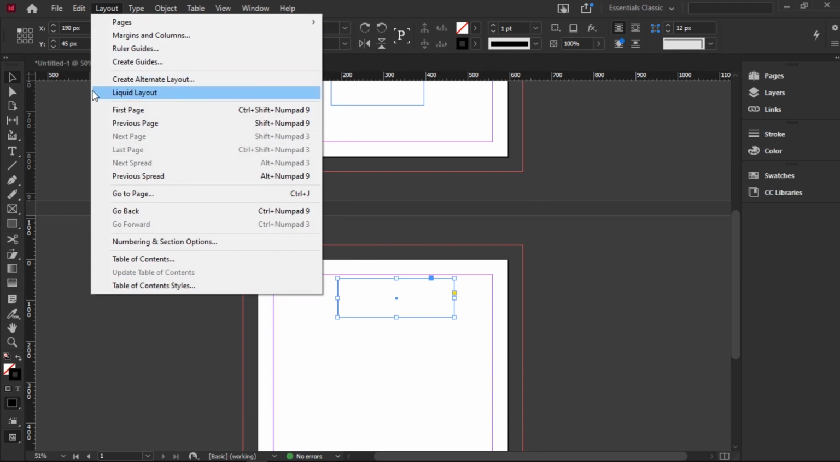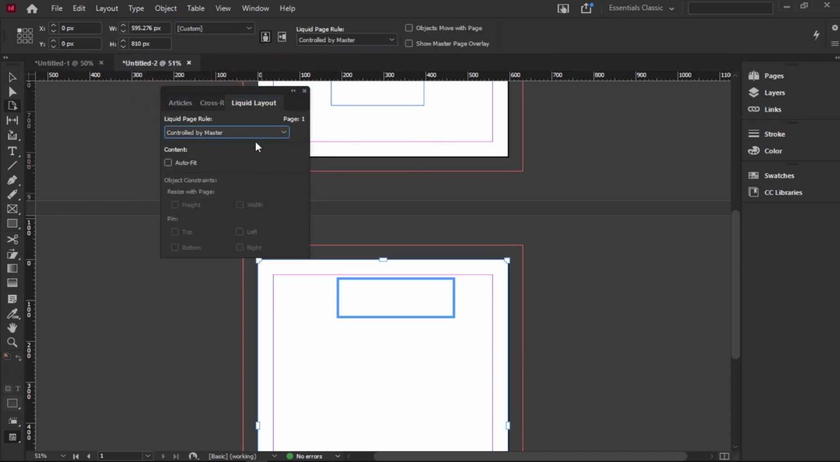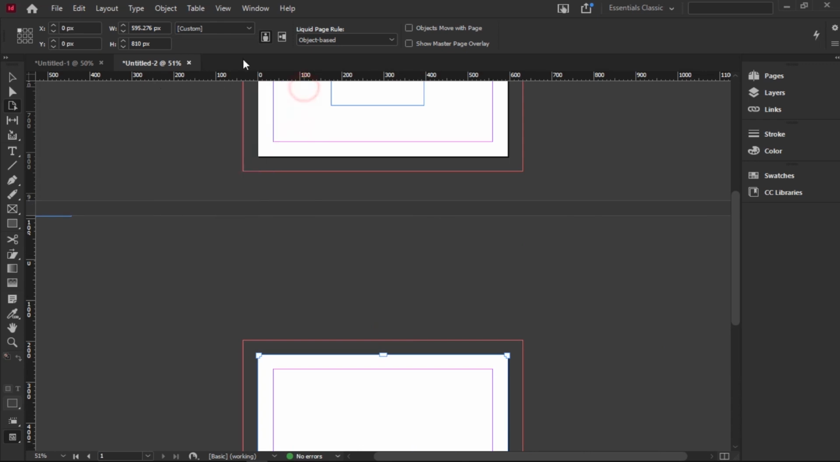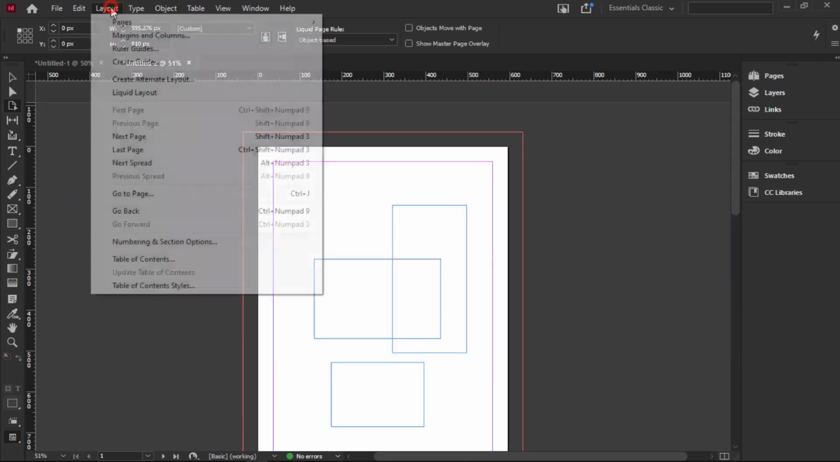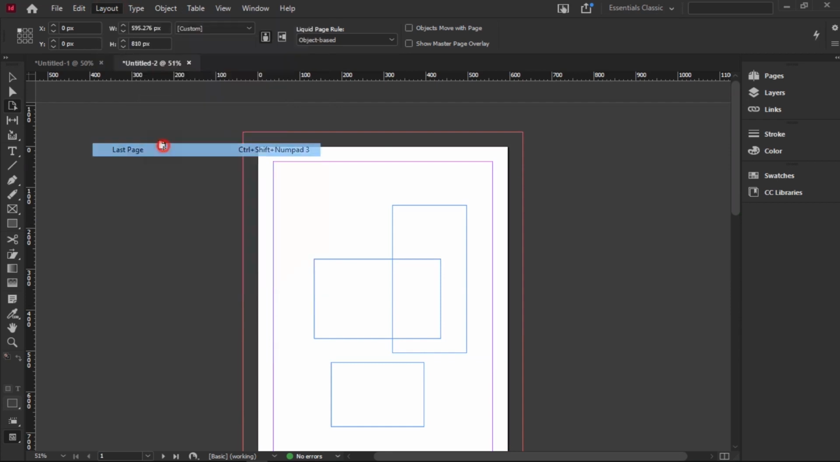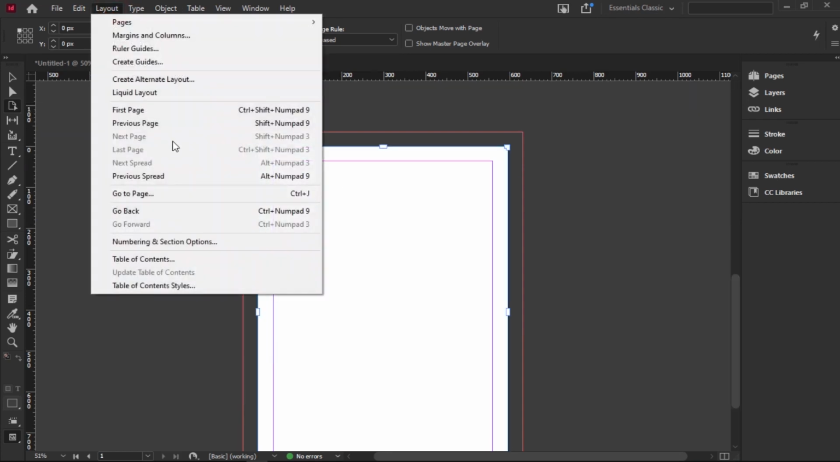And liquid layouts, I'm going to make use of this too in some time, and you can actually control how your layout is going to look. Trust me, you really want to control it. So you can actually control how the stuff reacts to your layout. So let's say the first page of your layout, no, I want the last page of my layout, and this appears. So I can control the way in which my layout looks.